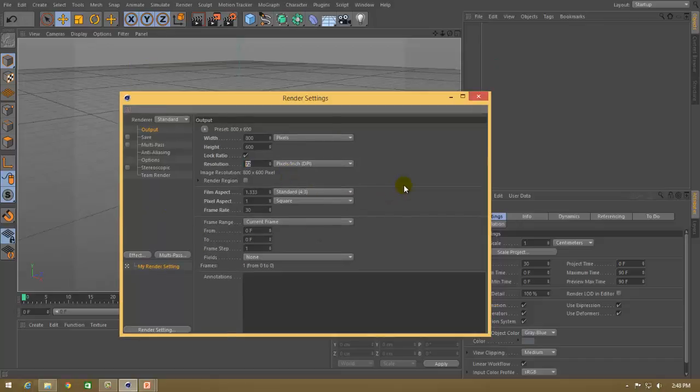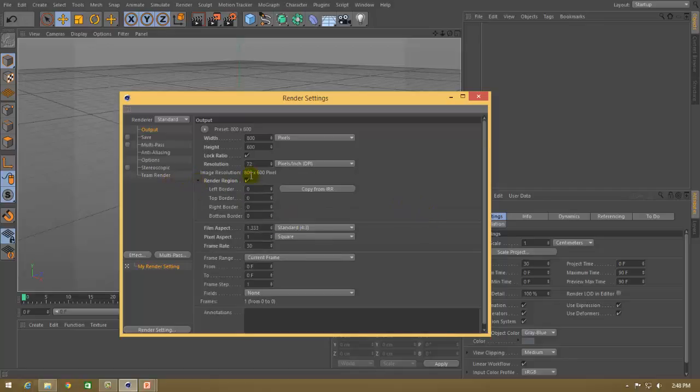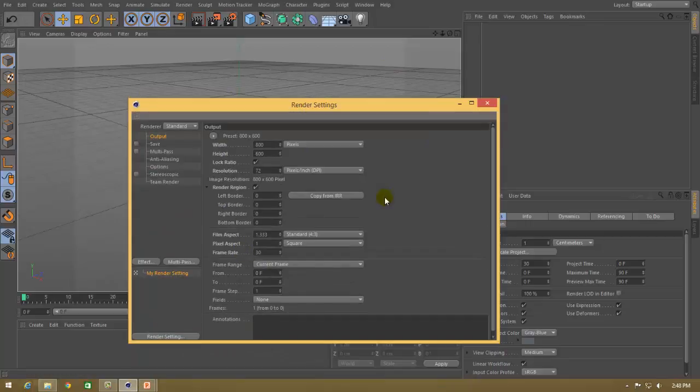Next thing is render region. If I don't want to render everything from my view, and I just want to render some part of my view, at that time I can use this render region option to customize my rendering or shorten it towards some point. This way I can control my rendering by using a render region.